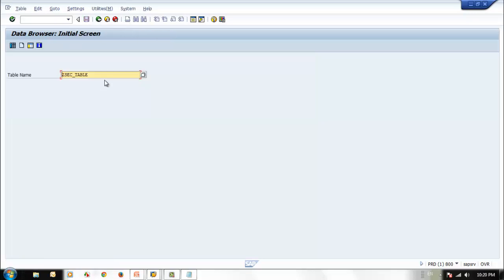Let's go back and try to view a different table. Let's take our HR table PA0001. We already know this has a different authorization group. Let's try to view. You are not authorized to display this table.